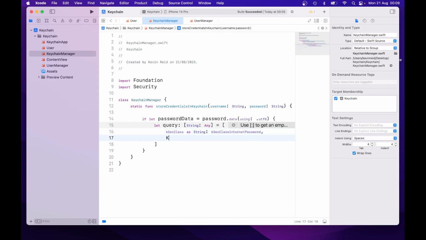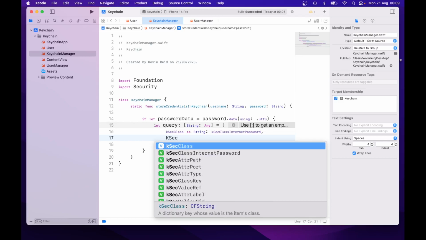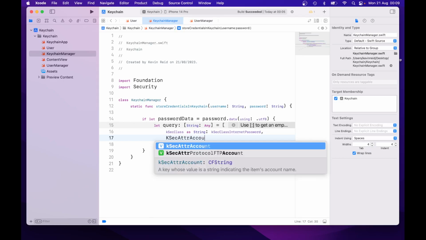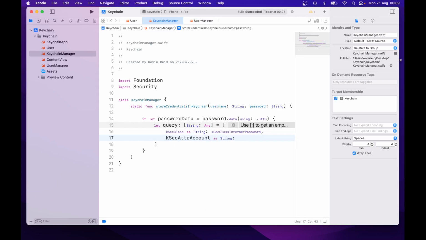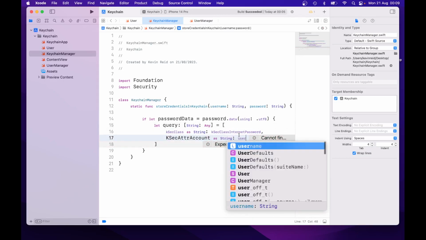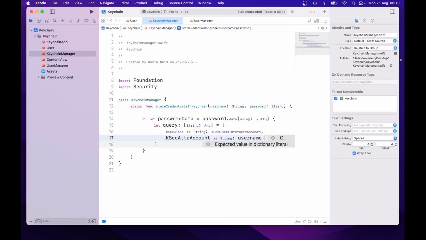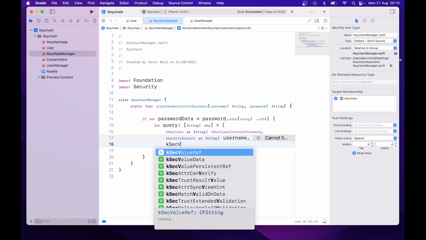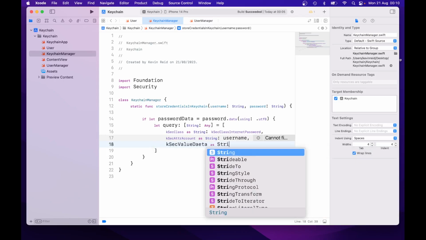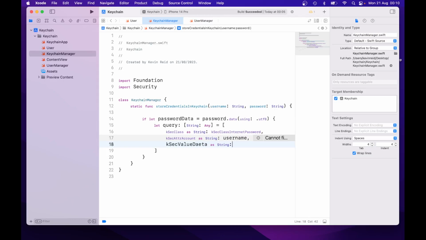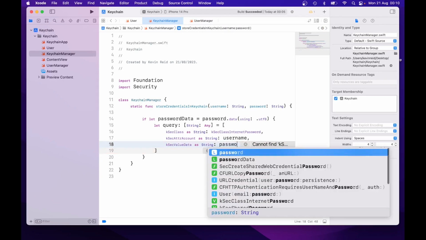Then comma, then kSecAttrAccount as String username. The k should be lowercase k. Then kSecValueData as String, passwordData.